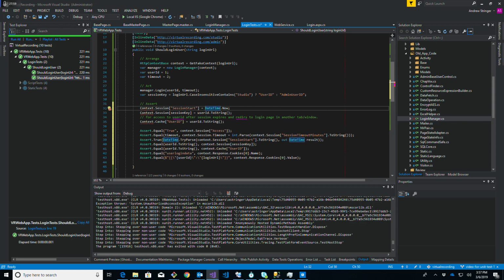The session start. Now, this is set based on date time now when you get into the method, so we can't really know exactly what date time now is from the perspective of the caller here, the test class.